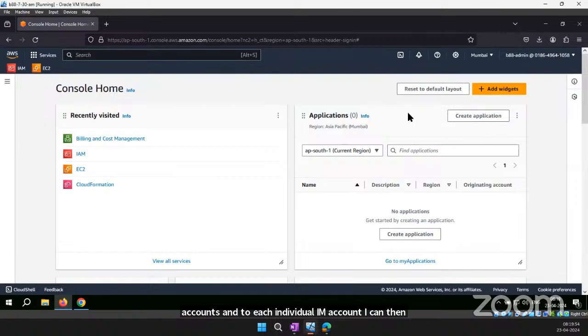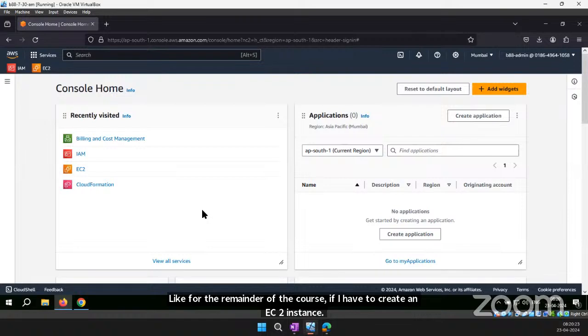I will not be giving administrator access to everyone. Obviously, in a team, depending on the size of the team, two or more administrators will always be there. They will have super user access. That is the concept here. And that is how we are going to keep using our systems. For the remainder of the course, if I have to create an EC2 instance, I will just very quickly use this.